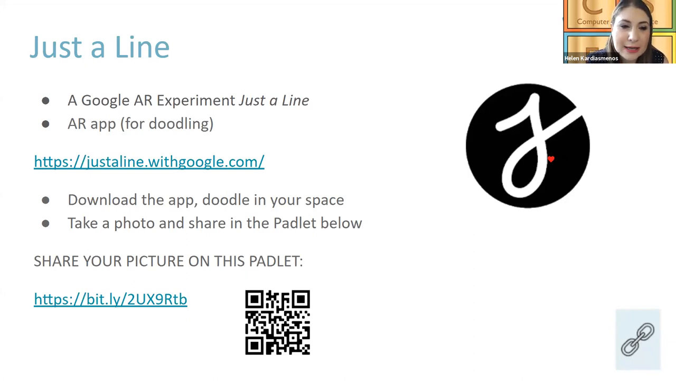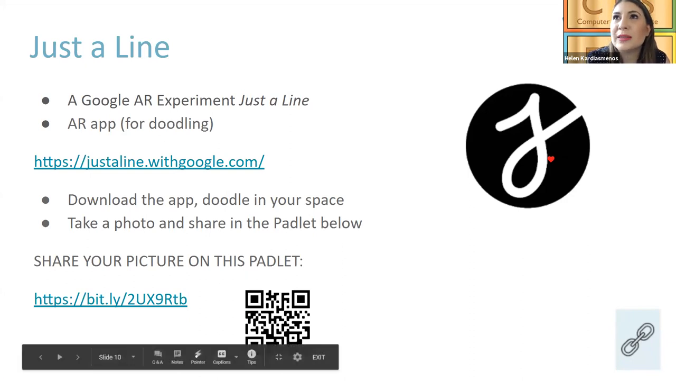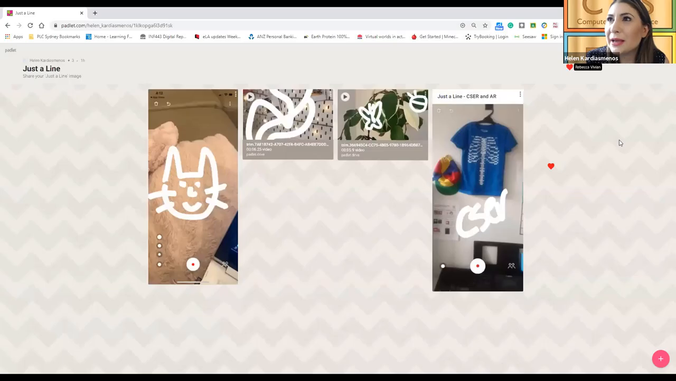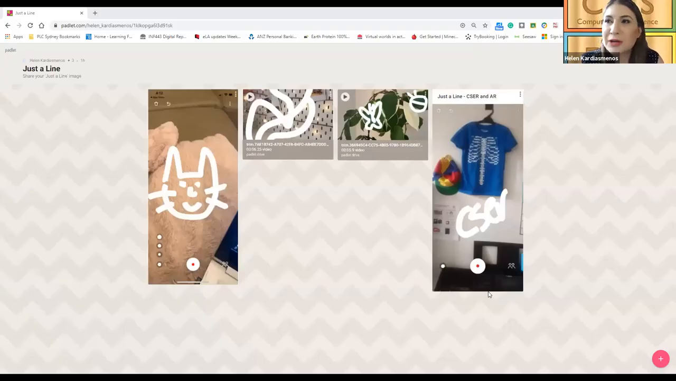I've just had a quick look in the Padlet, and I might see if I can move that over. Can you see the Padlet on the screen? Oh, not yet. Okay, I'm just going to reshare. It's just nice to see some of the different doodles that people have had in their spaces, which is lovely.